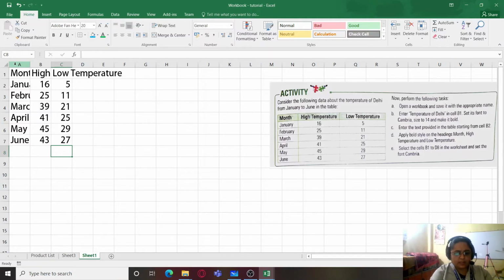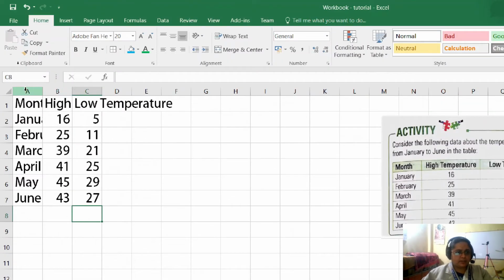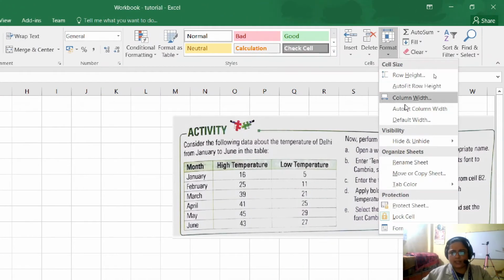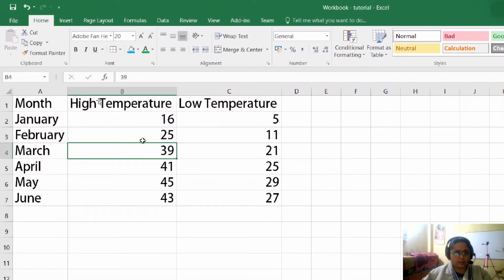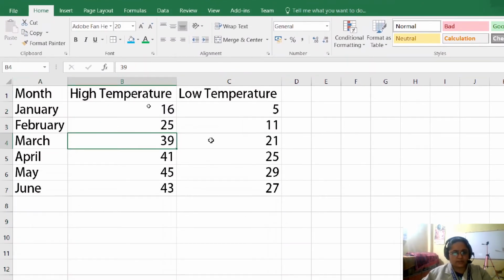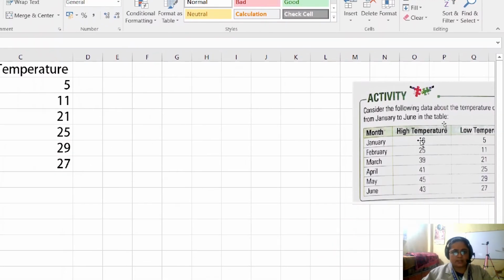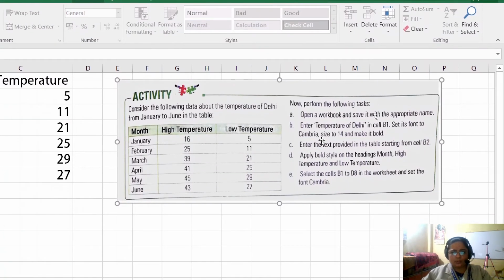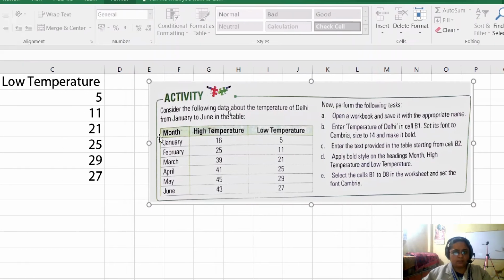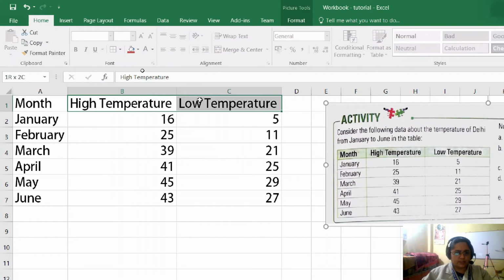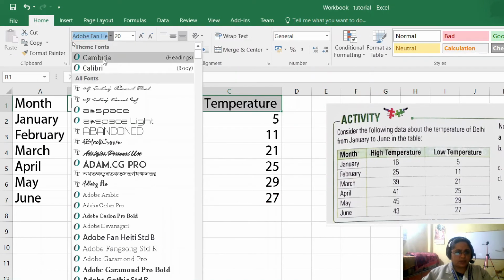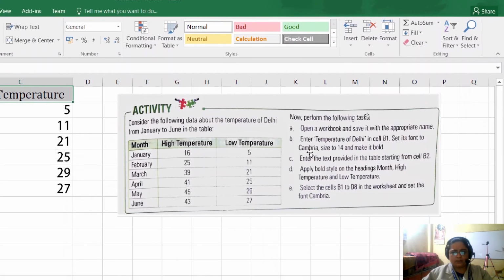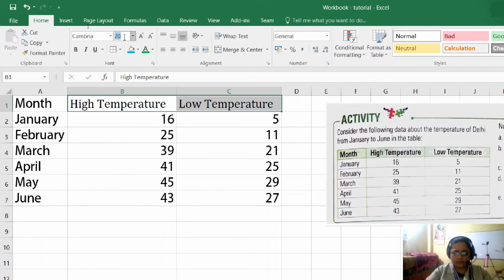The very first step is to select the first three columns and auto fit them. We'll go to Format, AutoFit Column Width, and now all the content of our table is visible. Now they have provided us with the specifications: enter the temperature, set its font to Cambria, size to 14 and make it bold. So I first select these cells, set the font to Cambria, size 14, and make it bold.